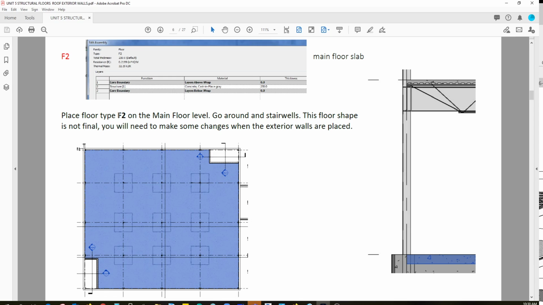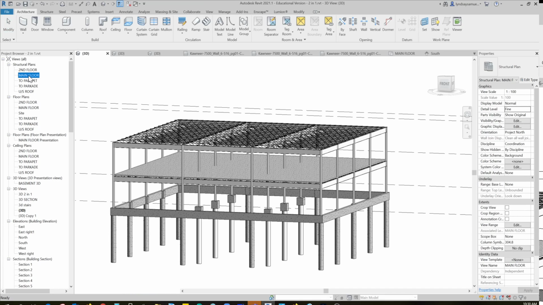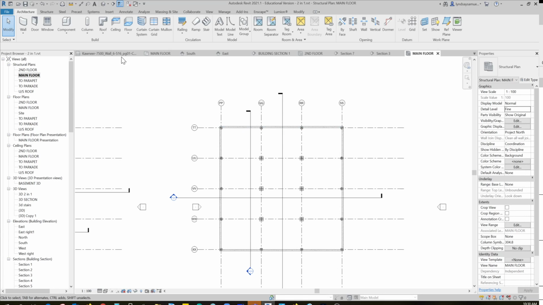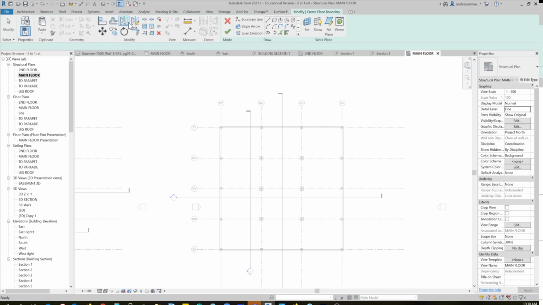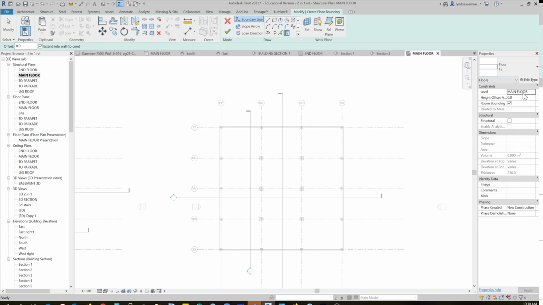the main floor. I called it F2 on this one. You name it whatever. Call it main floor, whatever. This one is just concrete, and it's 230 thick, 225, 230, something like that. Super easy. This one, go to the main floor. That's my grade beam. So I'm going to go to the floor. I'm going to switch this to an F2, nice thick concrete. It's going to go right in at the main floor.